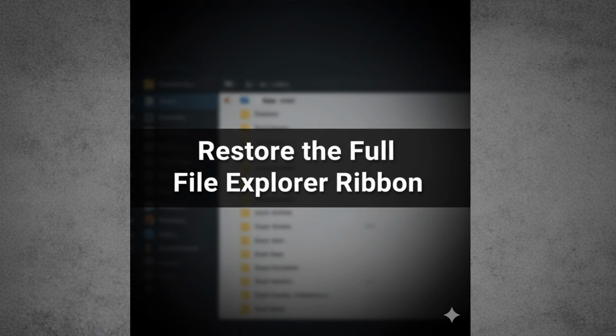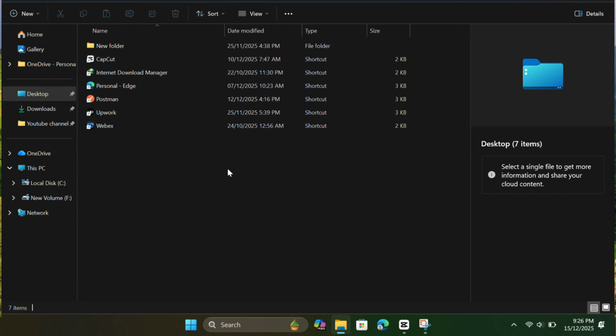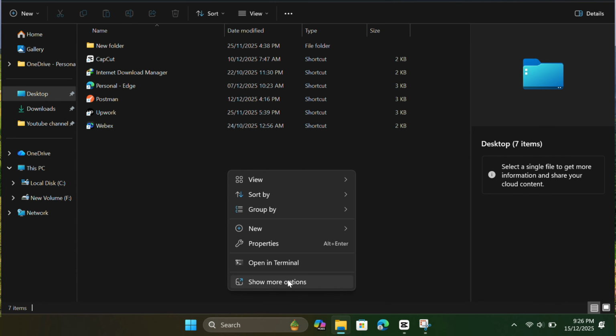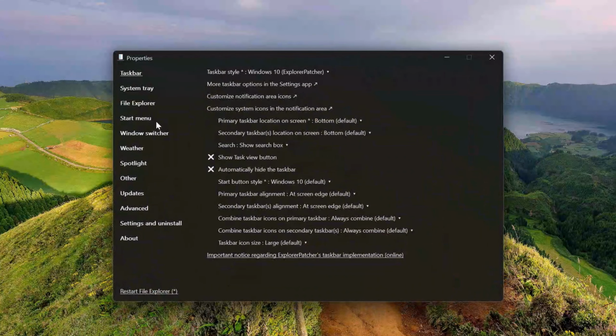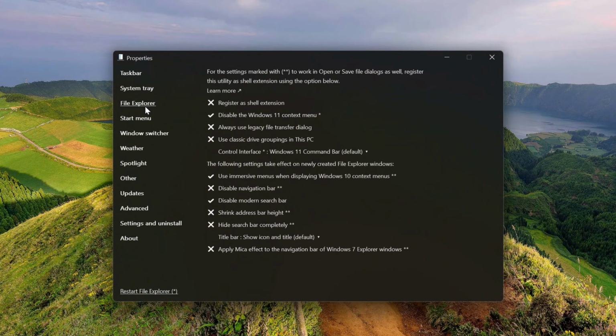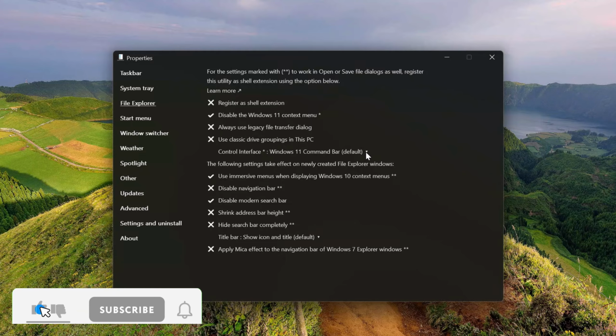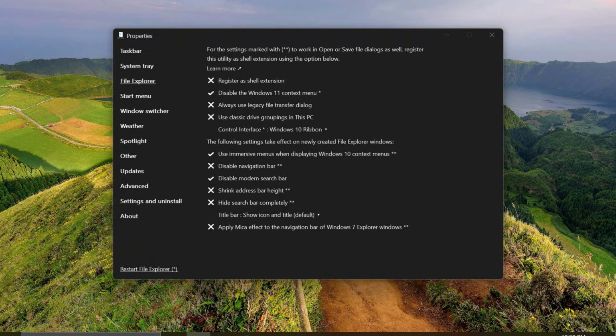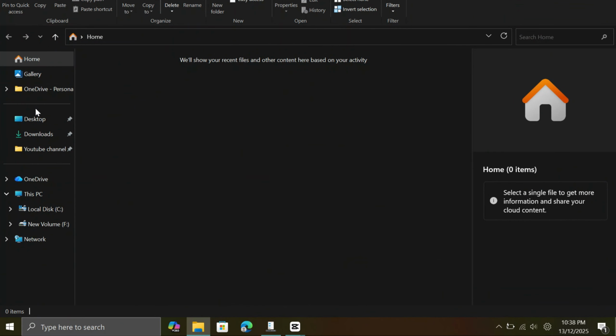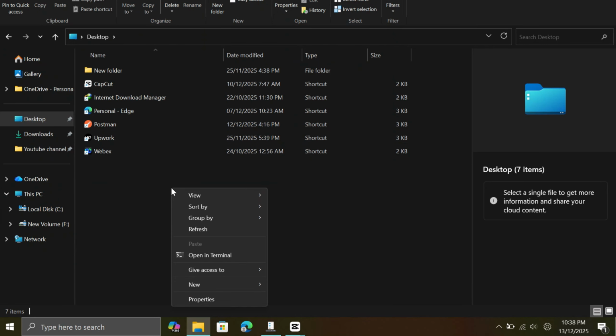Feature 4 is restore the full File Explorer ribbon. Windows 11 replaced the File Explorer ribbon with a stripped-down row of icons. To fix this, go to ExplorerPatcher, then File Explorer. Then under Control Interface, click on the drop-down list and choose Windows 10 ribbon. Then restart File Explorer. And now, when we go to File Explorer and check the right-click ribbons, we'll see all the options.